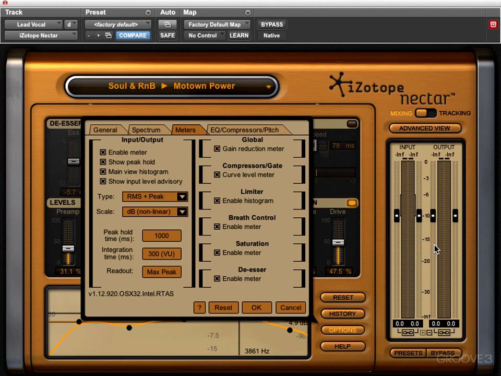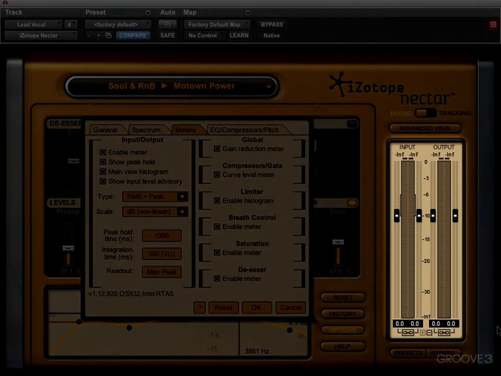That's a taste thing. The small thing I want to show you while I'm over here on the meters is a couple of things. We've got, of course, we've got the stereo pairing.